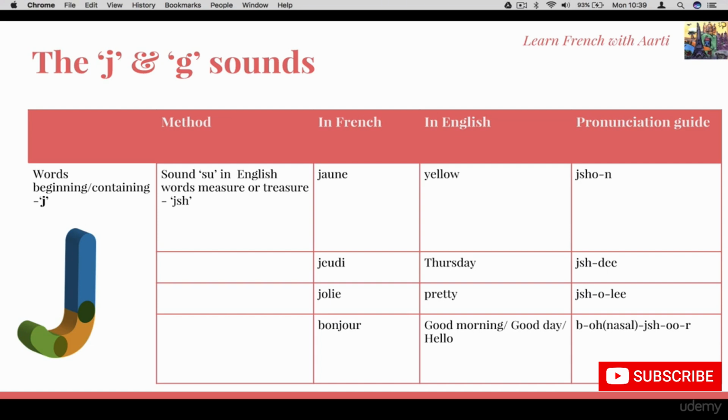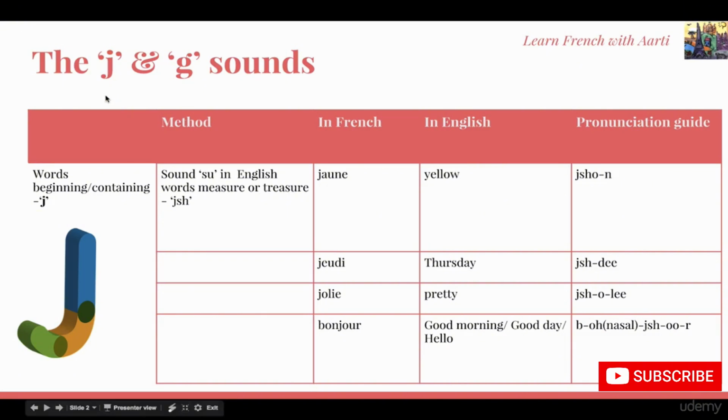J takes the je sound in words beginning or containing J. Like in these examples: jaune, jeudi, joli, bonjour. Once again, jaune, jeudi, joli, bonjour. Whenever you see a J in a French word, be sure to remember it sounds like je.